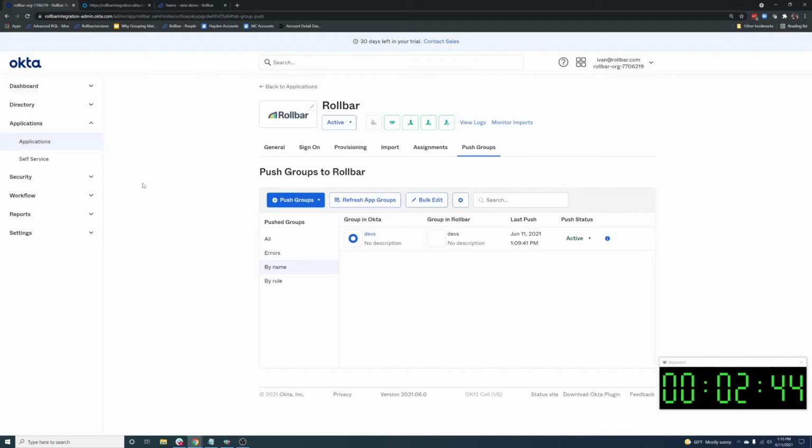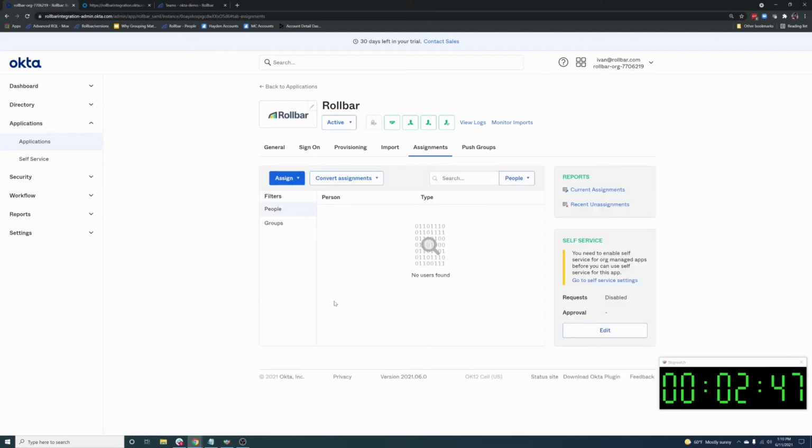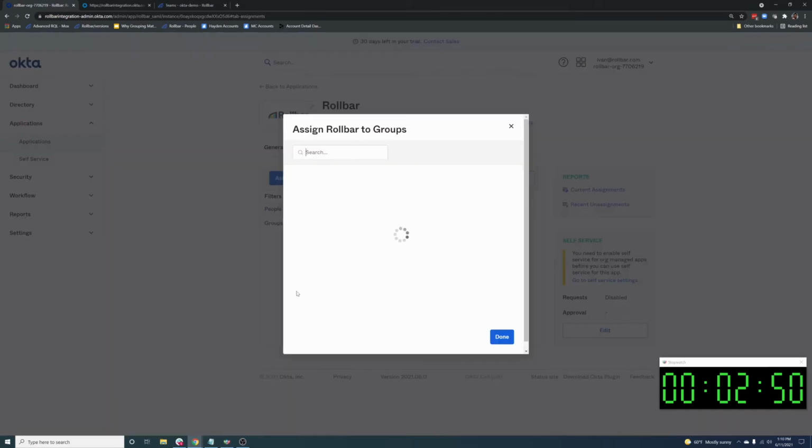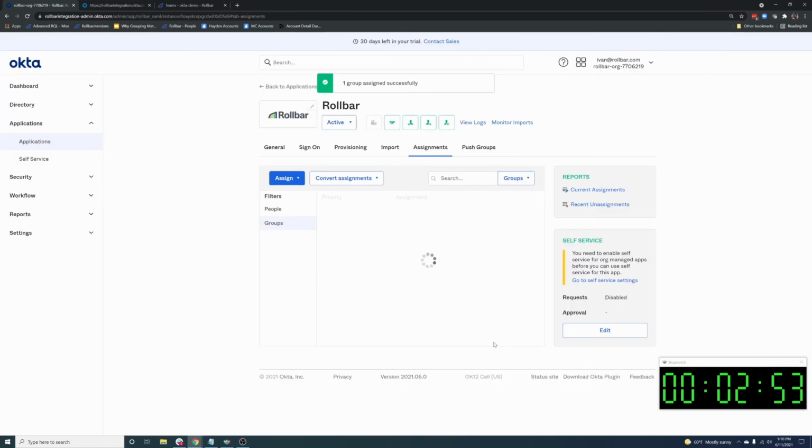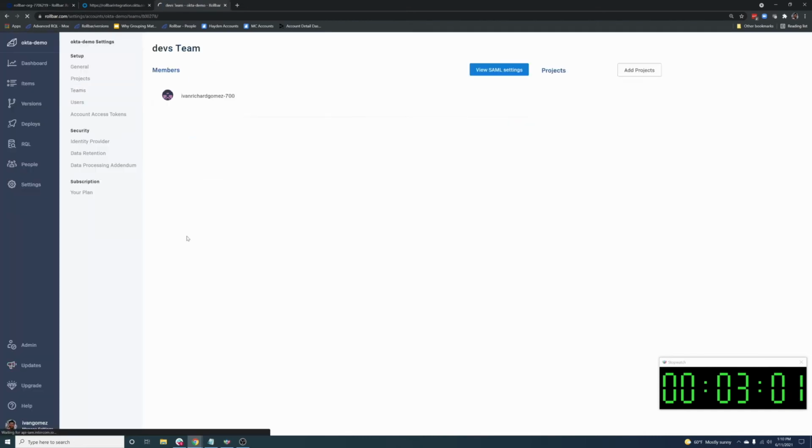We can do that by going over to Okta. We can hit Assignments, Assign to Groups. Now we see devs. We can click Assign and hit Done. So that's working. If we go over to our team and click on it, we should see now that user that's in that Okta group is now provisioned in Rollbar.